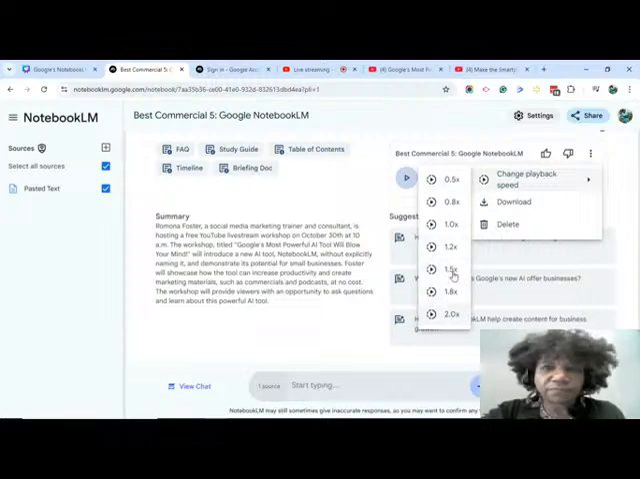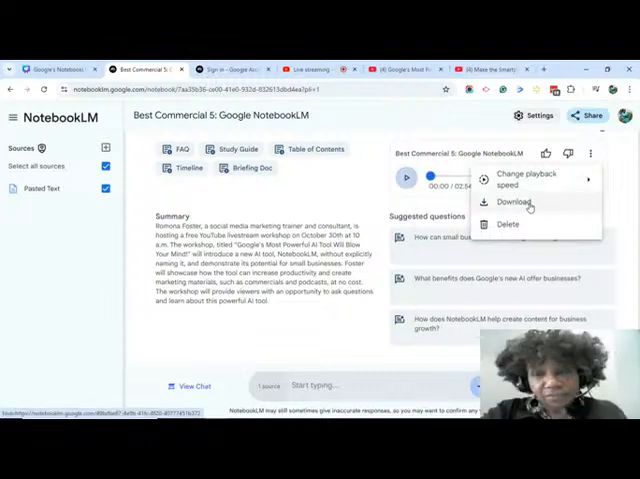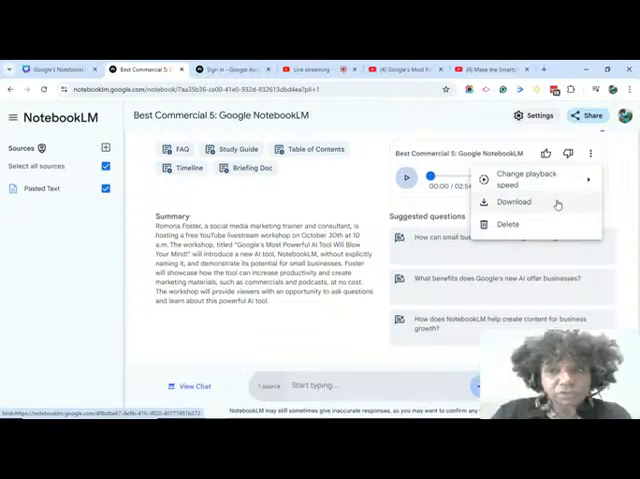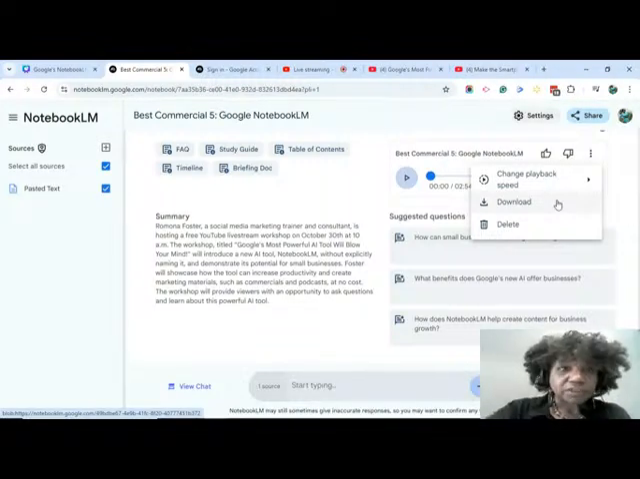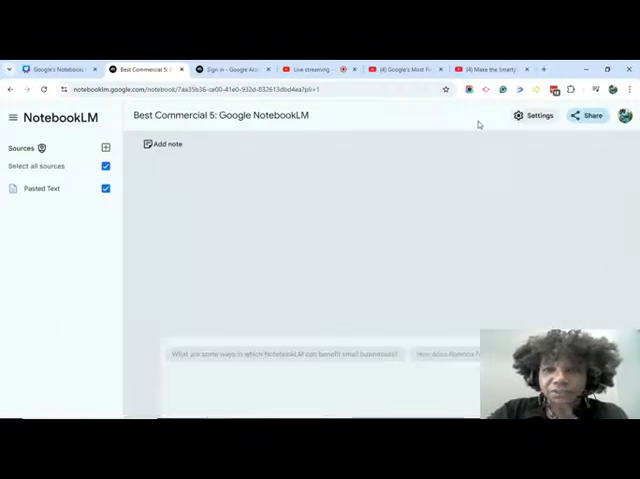What you can do is change the playback speed. Let's say if I felt like those people were talking too slow, I could change the playback speed, or I can download it, which is what I did. I downloaded it onto my computer. And by the way, if you know how to edit audio, because as you can see, I did this 5 times. So this was the best commercial, number 5, because I did not like the other ones.